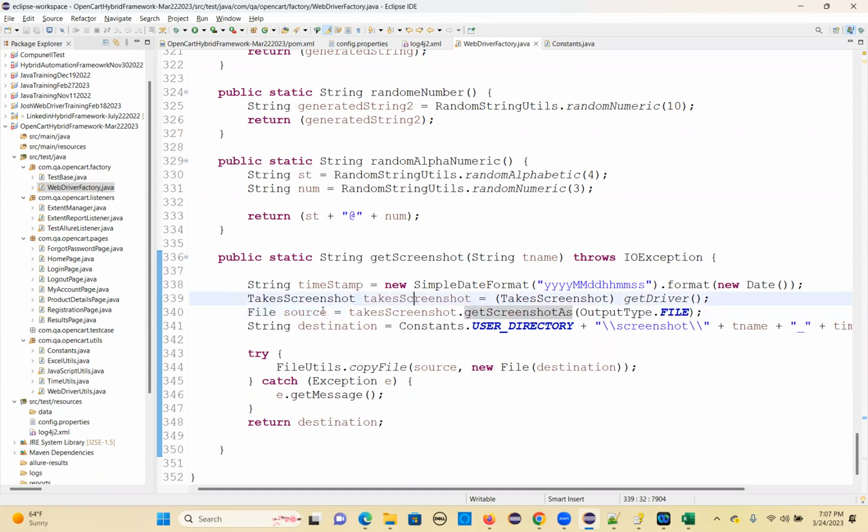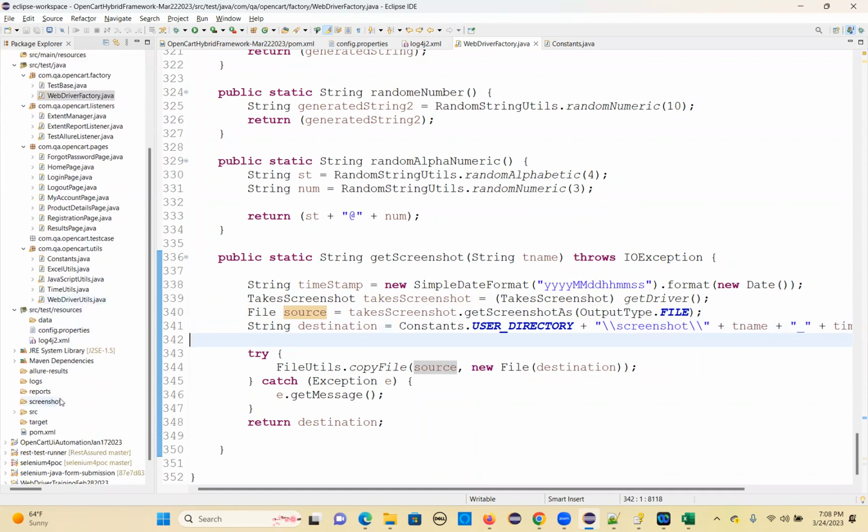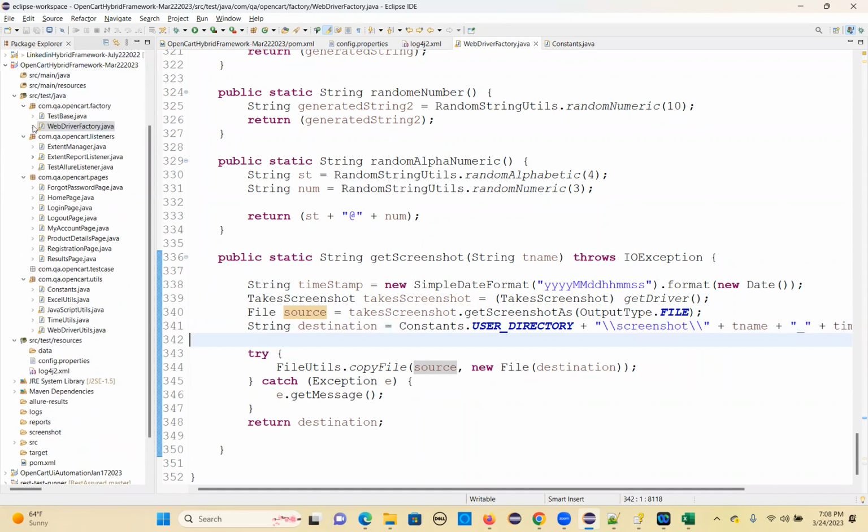The same code I explained, and I'm writing here once again. So where do you want to copy this file? So constants dot user directory. I have given that. User directory means you already know. Then screenshots. See that under this. So the root directory of the project.